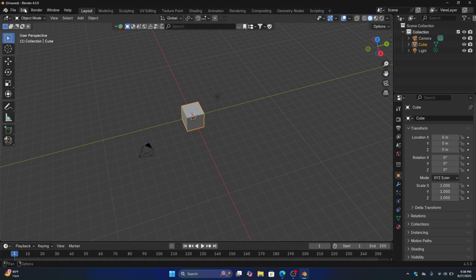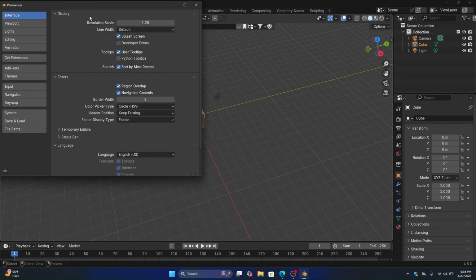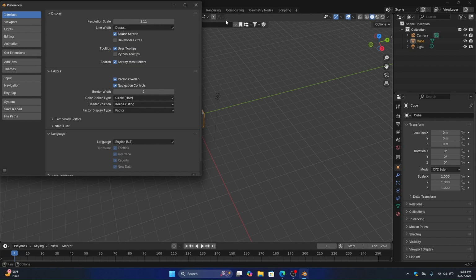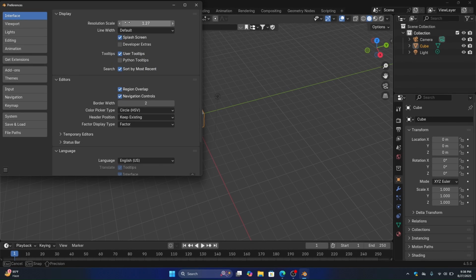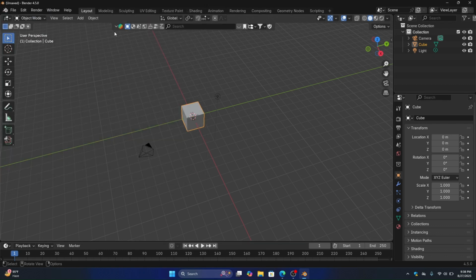So first, here you are able to see the Edit option. Go into this and then go into Preferences. And here is the resolution scale. If you increase it, your user interface will zoom in, as much as you want. I will keep it 1.5. It depends on you. So it will give you a nice look.